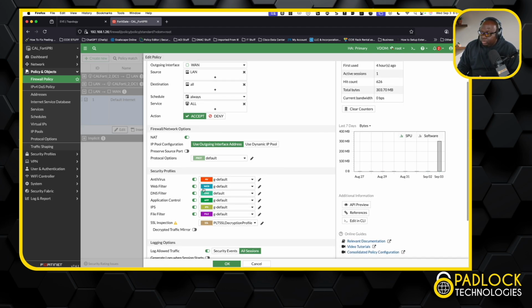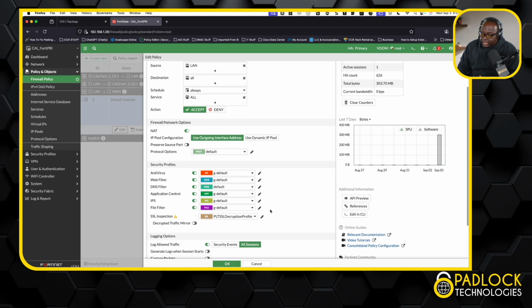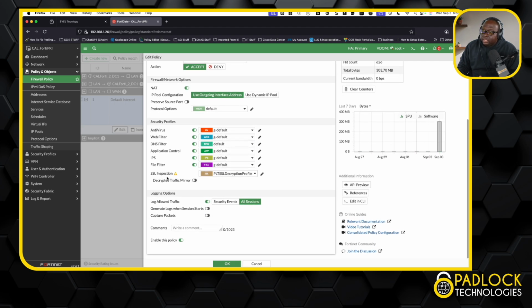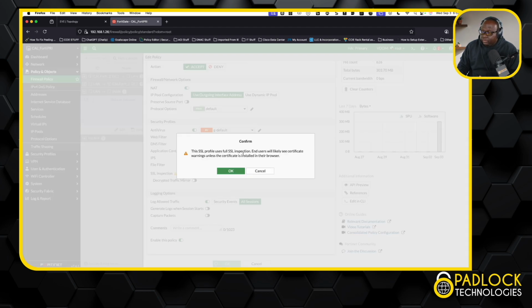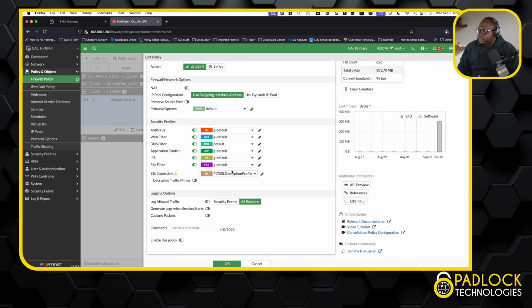Obviously, we got our security profiles. I just got them all for default right now. And last but not least, we got the SSL inspection, which I'm using my decryption profile, which uses the SSL certificate that we generated and added to the FortiGate. Once you add that in there and you hit OK, you're pretty much done. All right. Everything is here. It'll give you this warning. Again, it always gives you this warning. Hey, if you don't trust the certificate, you're going to get a certificate warning. So FortiGate's trying to make sure you know, hey, if you turn this on, you better trust the certificate.